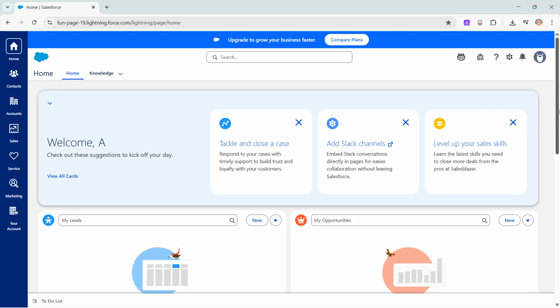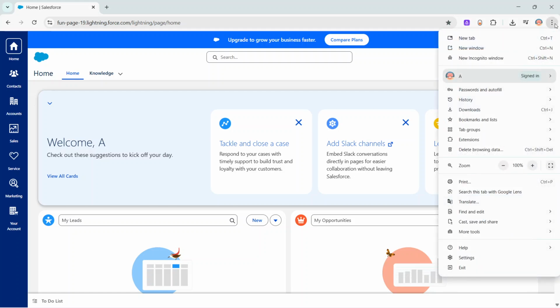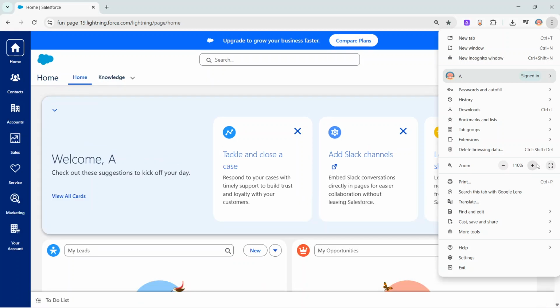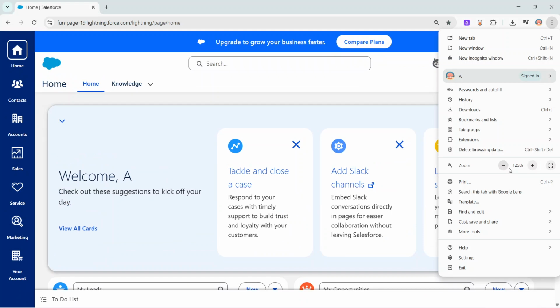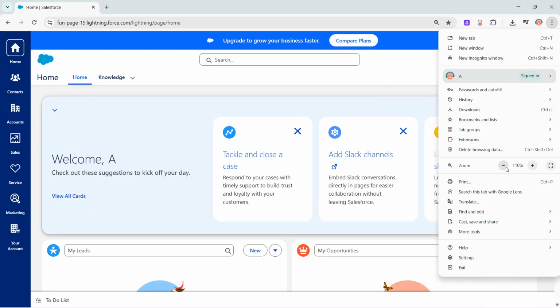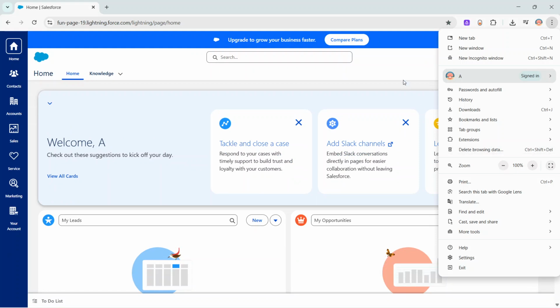If you'd rather not use the keyboard, you can control zoom directly from your browser's menu. Look to the top right corner of your browser window. You should see a More Options icon, usually represented by 3 dots or 3 lines. Click that icon to open the drop-down menu. In this menu, look for the section labeled Zoom. Here, you'll see a number showing the current zoom percentage, along with plus and minus icons. Click the plus icon to zoom in step by step, and click the minus icon to zoom back out. This method is great if you prefer using your mouse or trackpad, or if you like seeing the exact zoom percentage as you adjust it.